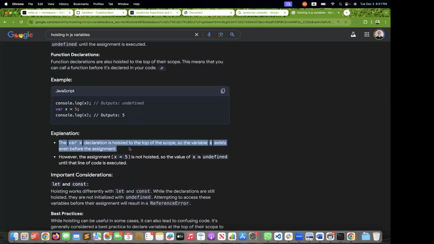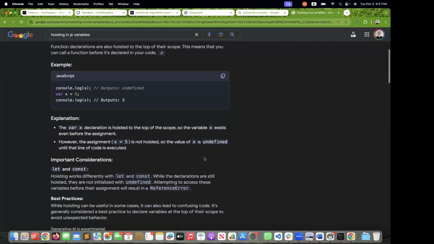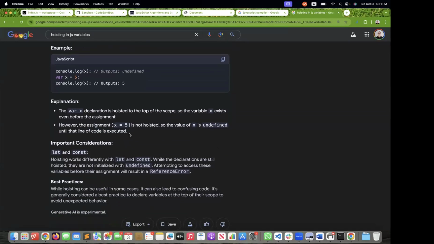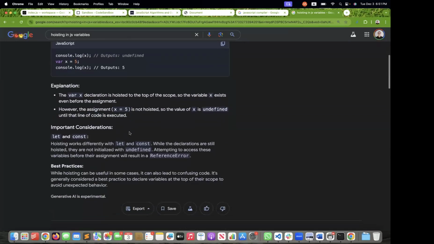And when you actually assign a value to it on the next line, it's printing its value. But the var declaration is hoisted to the top of the scope, so the variable x exists. It exists in the code, meaning JavaScript or the node server recognizes it and assigns an undefined value to it, even before the assignment. However, the assignment x is equal to 5 is not hoisted, so the value of x is undefined until that line of code is executed.